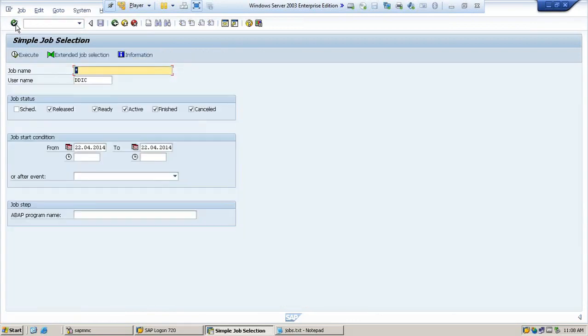Type SM37 and hit enter. It will take you to the monitor screen. Here, for the job you want to monitor, you have to assign the job name. And which user, you have to assign the username who has scheduled that job. And here are the job statuses: scheduled, released, ready, active, finished, and cancelled.